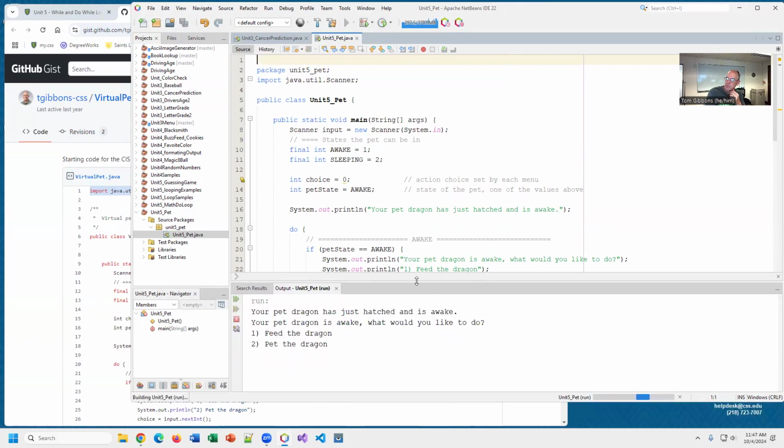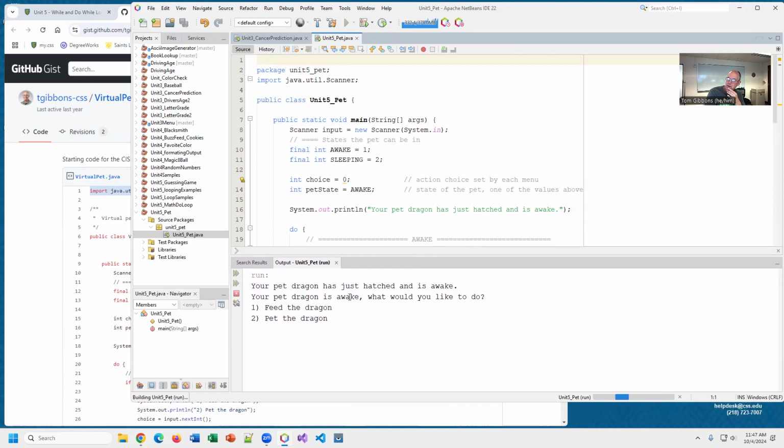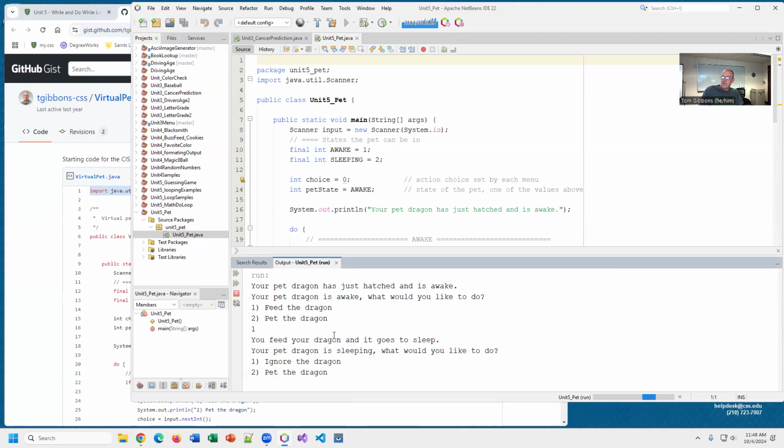And it starts off with the pet dragon. Your pet dragon just hatched and is awake. What would you like to do? I'm going to feed my pet dragon. So there's a menu here. I'm going to hit 1 to feed the dragon. And if you feed the dragon, it goes to sleep. So I have a sleeping dragon.